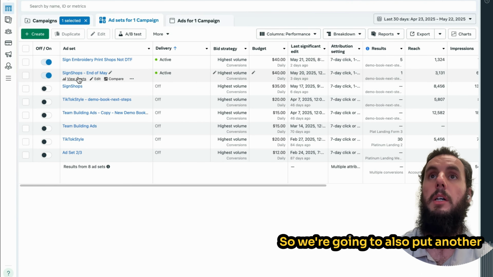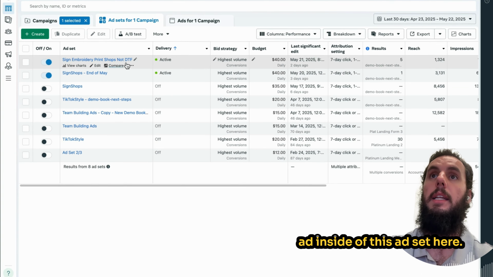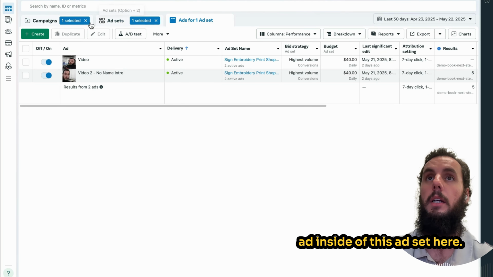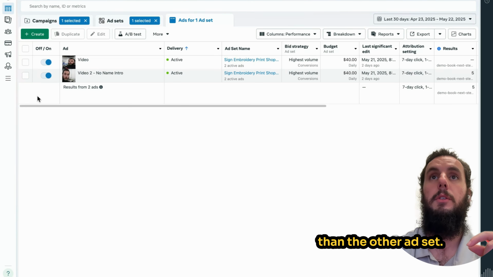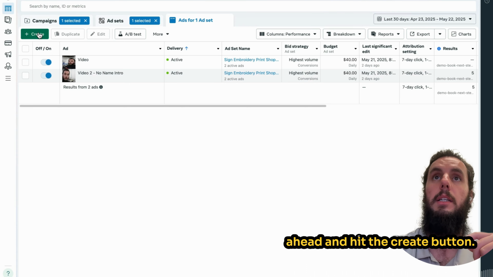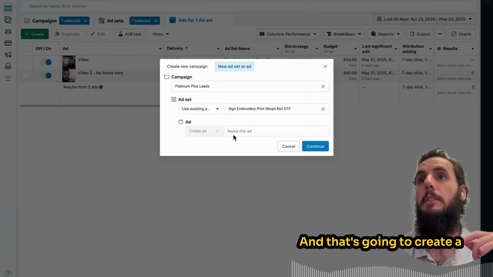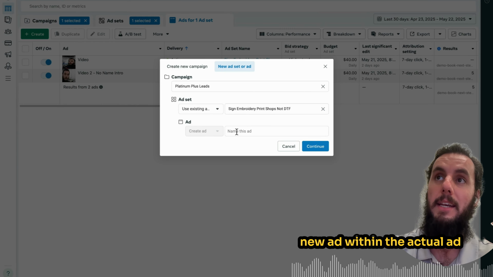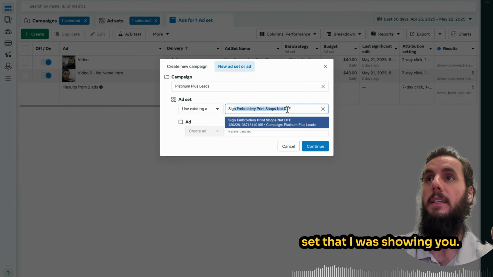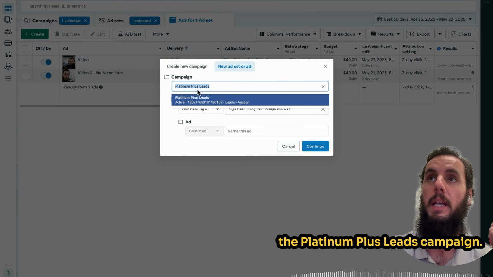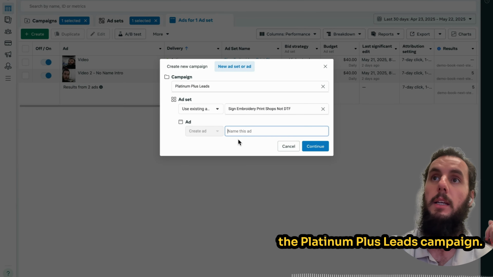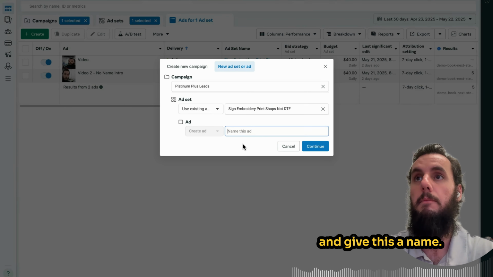So we're going to also put another ad inside of this ad set here. So this is a different video than the other ad set. So within this ad set, let's go ahead and hit the Create button. And that's going to create a new ad within the actual ad set that I was showing you. That's also, again, remember, within the Platinum Plus leads campaign. So let's go ahead and give this a name.